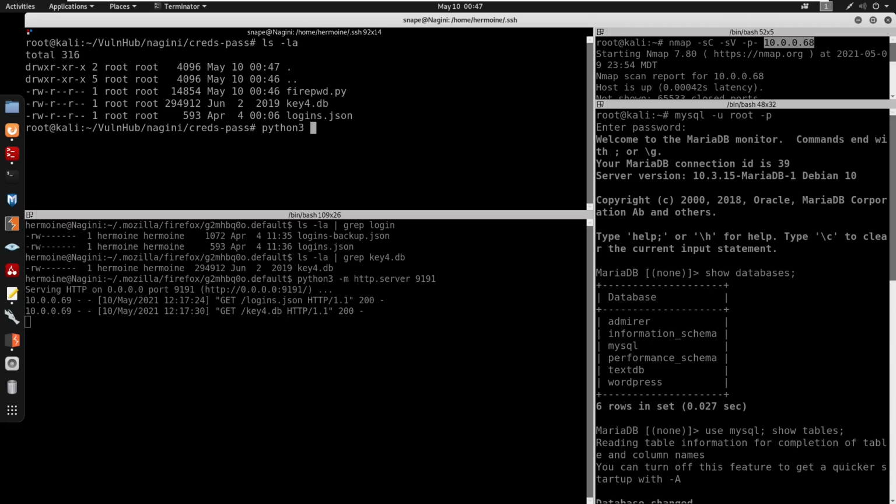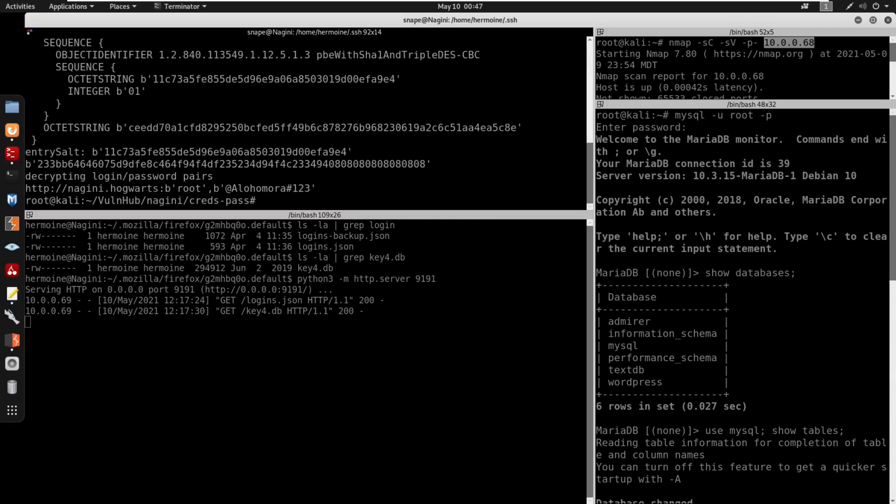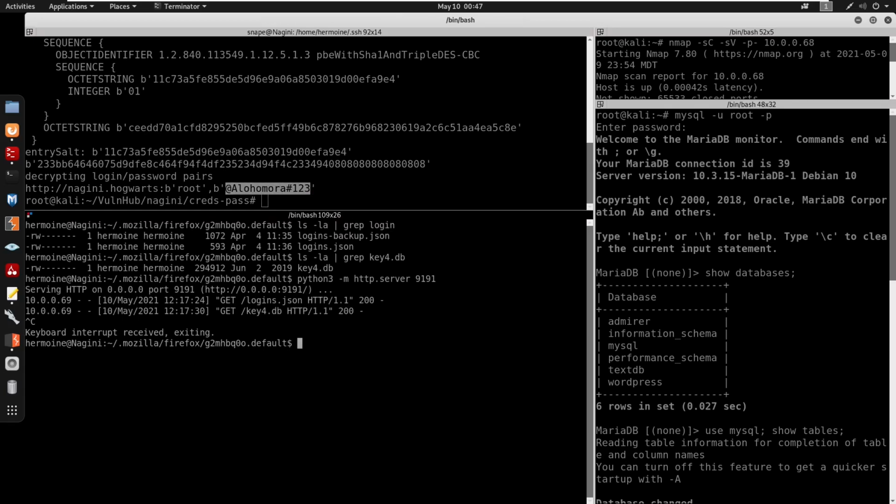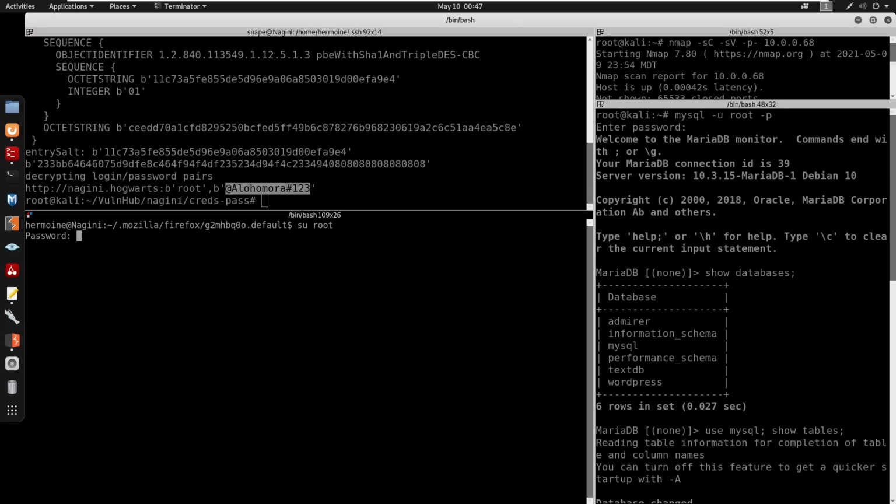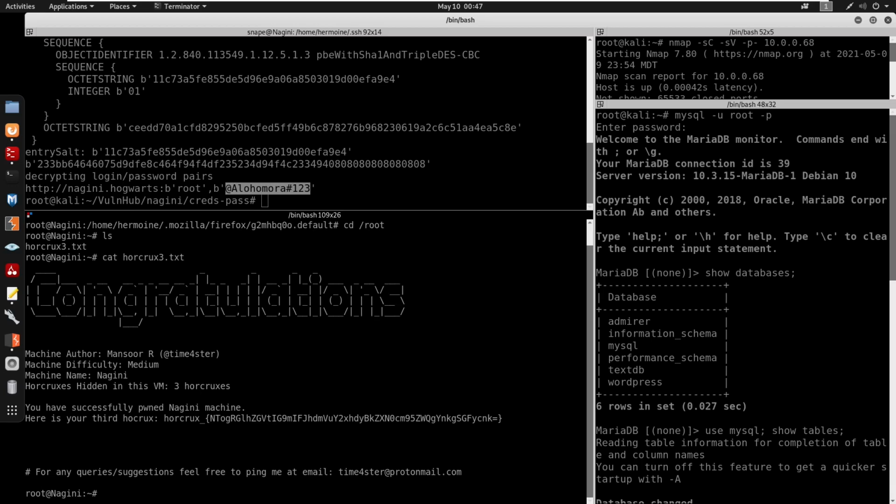So we're gonna run python3 firepwd. And doing this does decode it for root. And we do have a password here, right? So I'm gonna switch users to root. We do have the password, we'll do this in root, and we can cat our flag, right? And there is our root.txt.